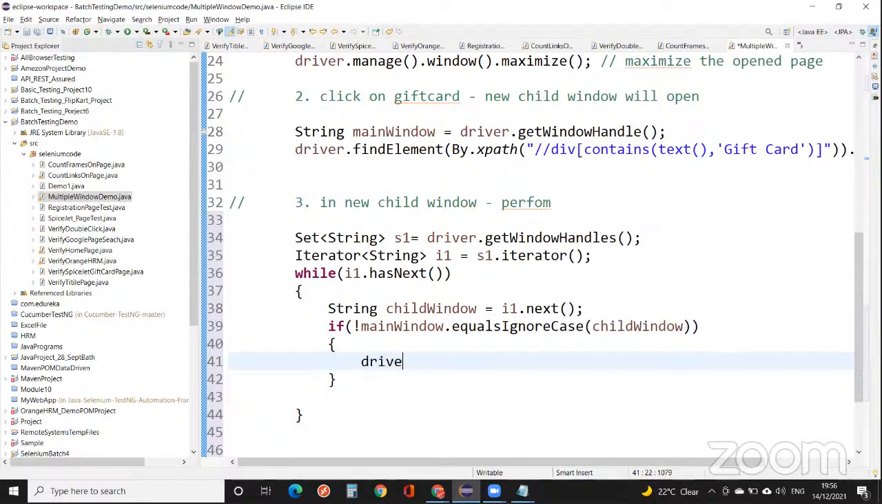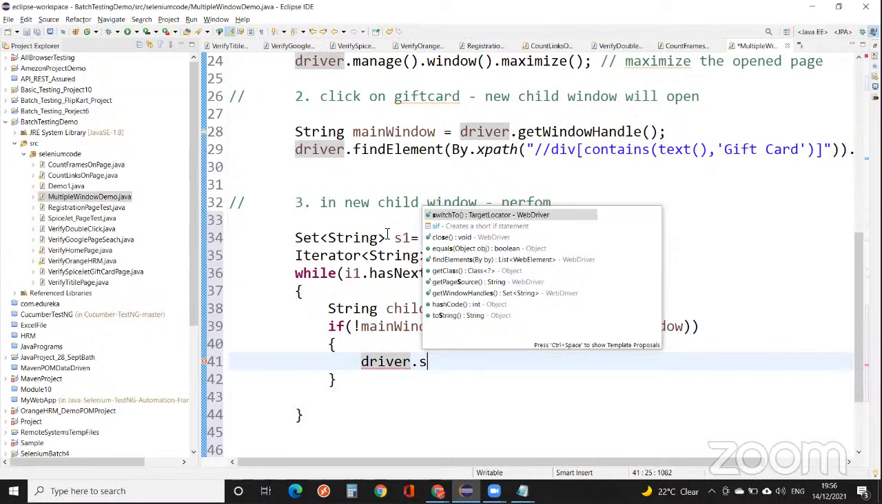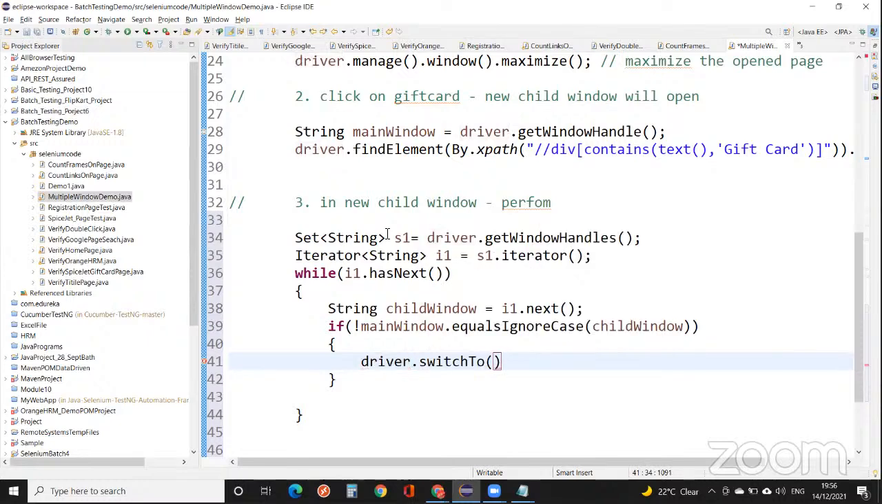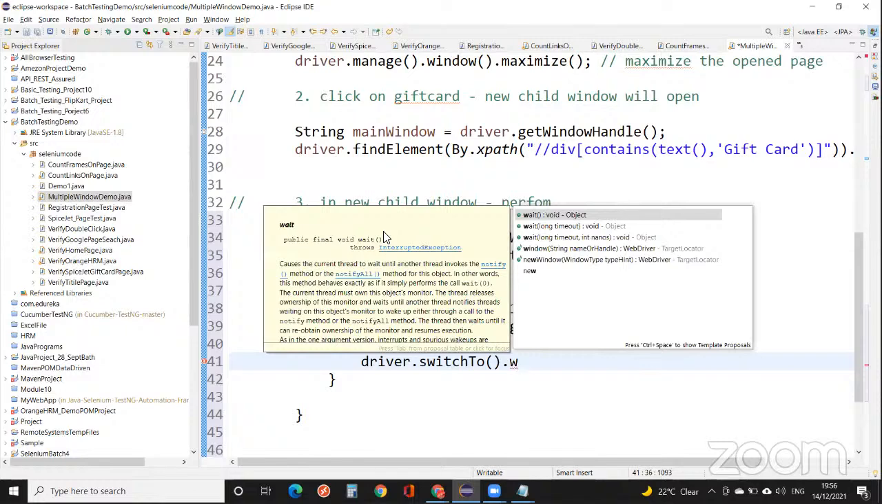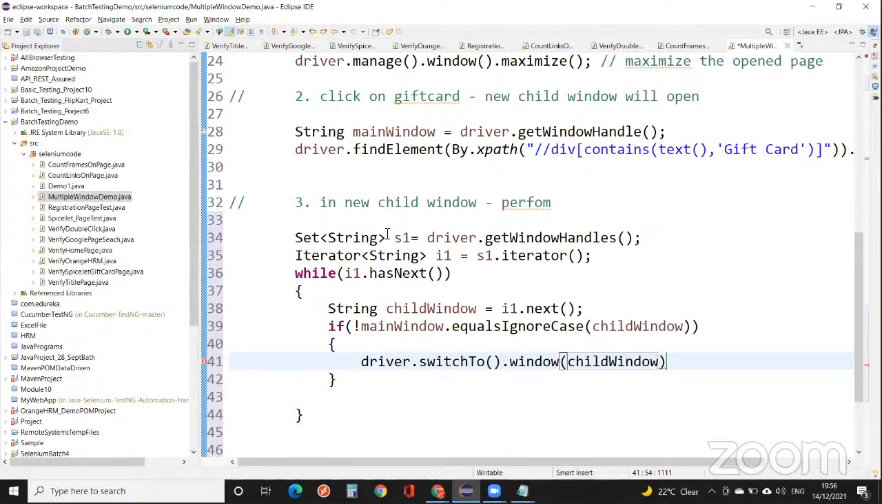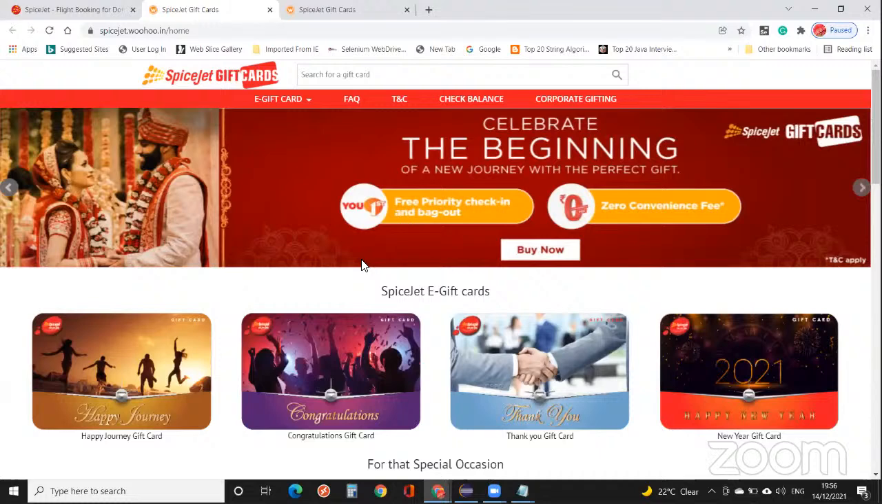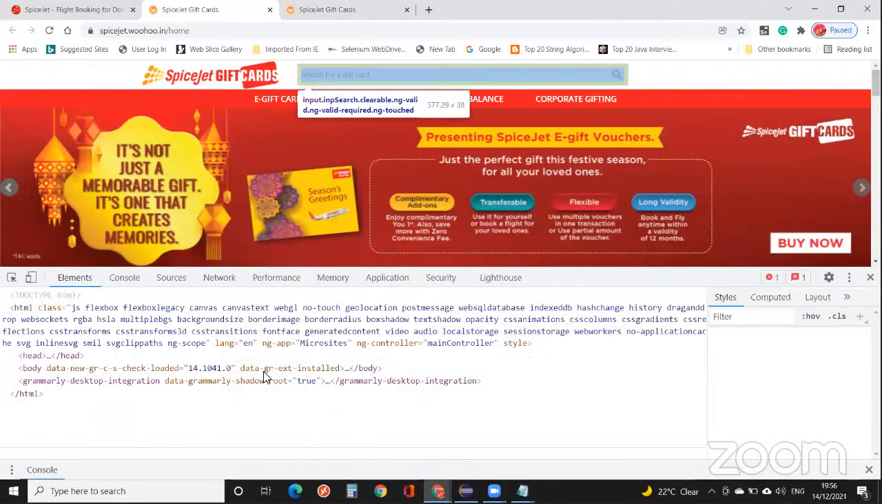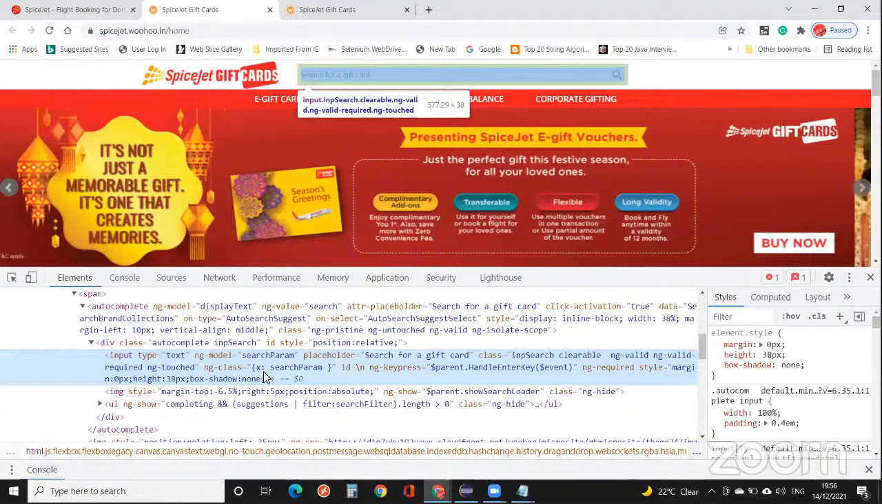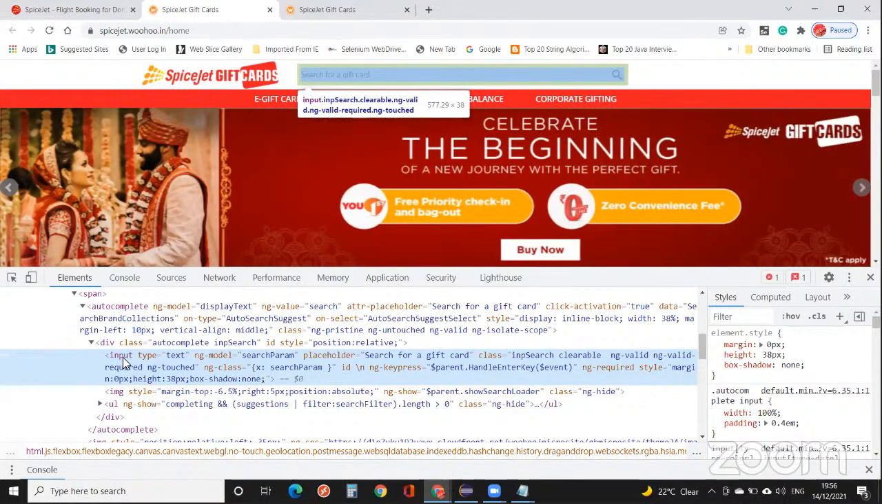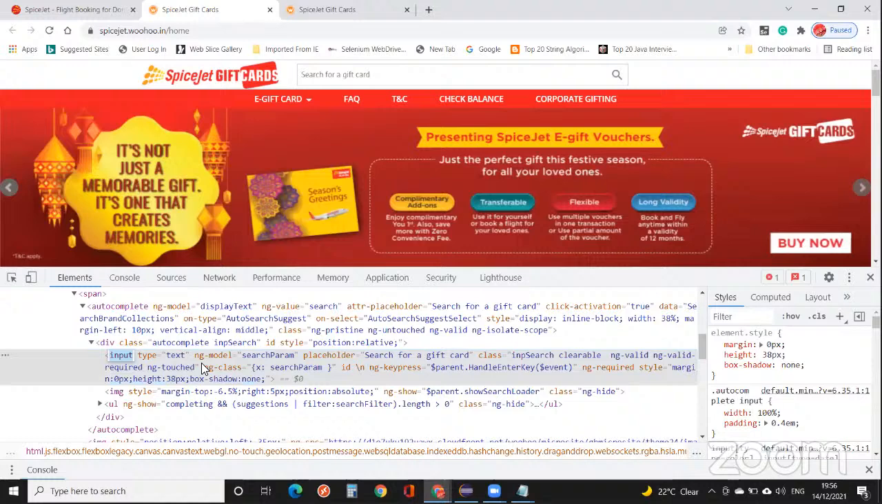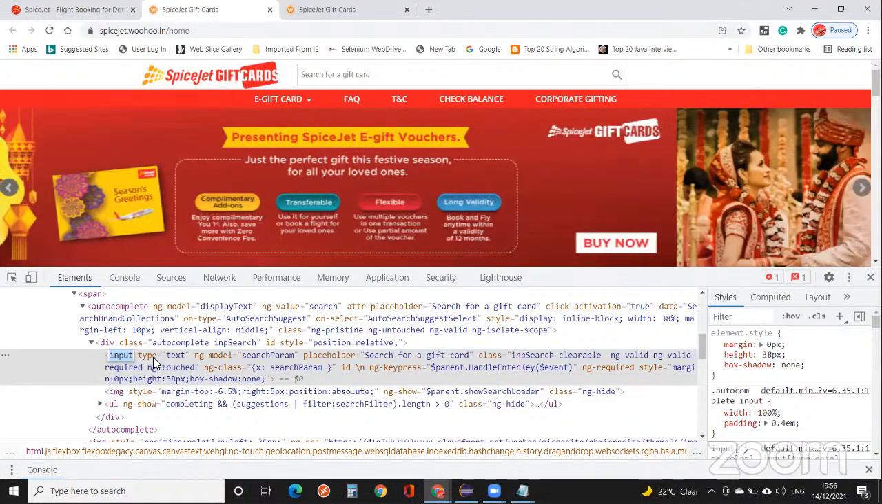Fine. Driver dot switchTo dot window, which is the child window. So switch to the child window and then perform the operation. Which operation do we have to perform? For example, in the gift card page, enter something. This is your gift card, search input. Here, find some input. This is an input of type text.